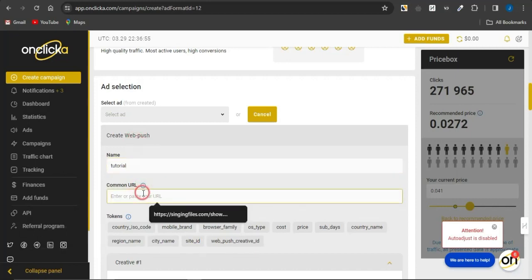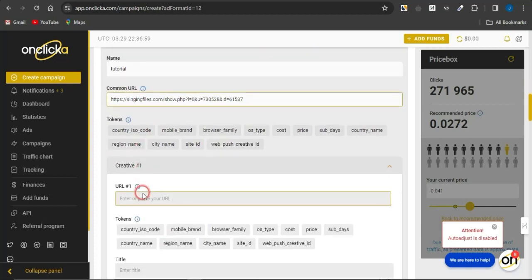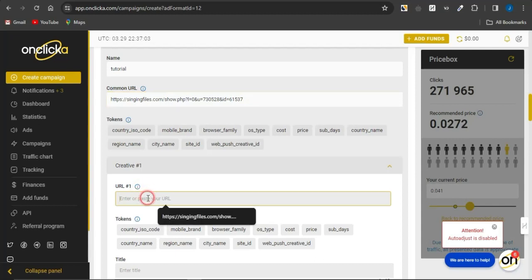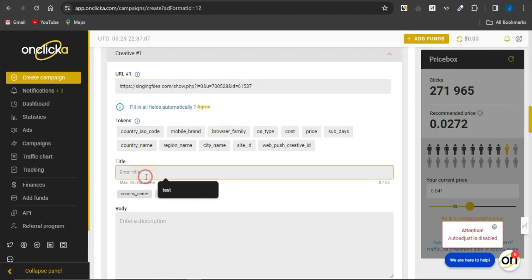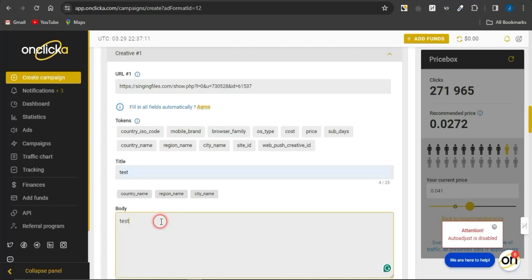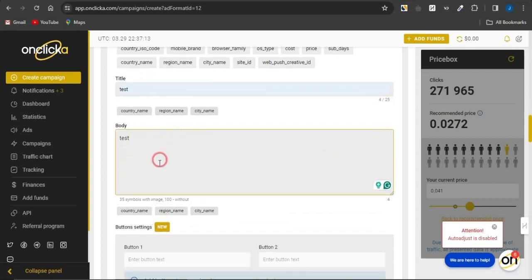For the common URL, you want to paste in the link to that CPA marketing offer, or the link to your landing page which you created. Now in this section, guys, you also want to paste in that link right here. Now you want to also give this a very cool title, and type in a very cool description right here in this section. Make sure they are quite attractive to your audience to grab their attention.